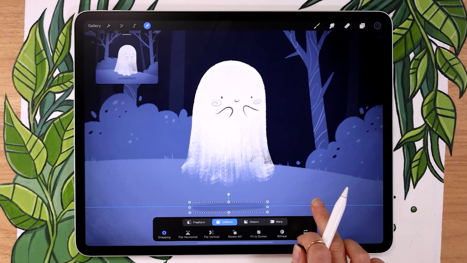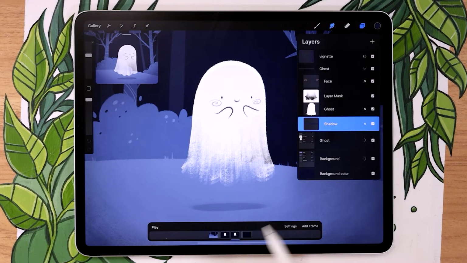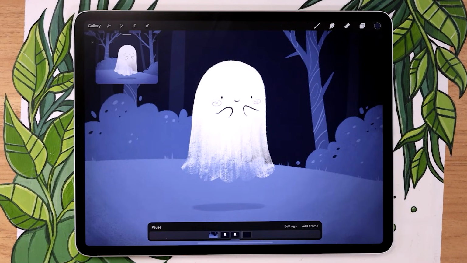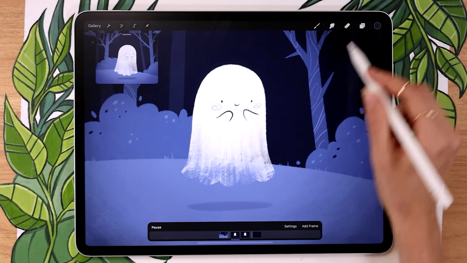And that's very important because when an object is getting further away from the ground, the shadow from this object may become smaller. So that's what we're doing here. If we click play, we can see that now the animation is bouncing between the 2 frames that we have, and it looks like the ghost is floating already.